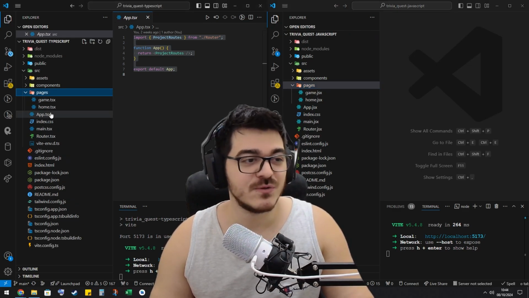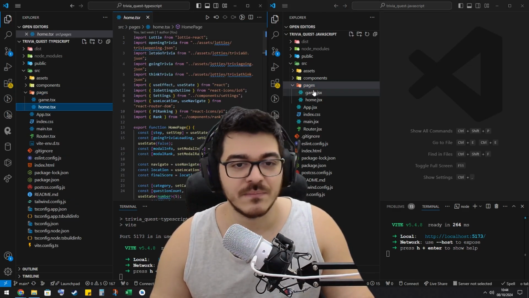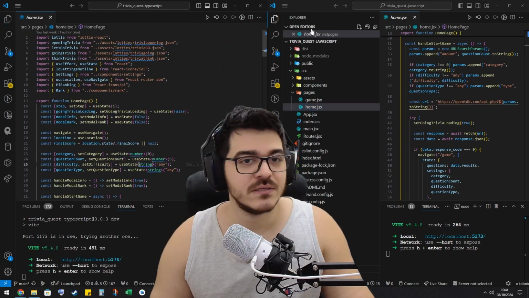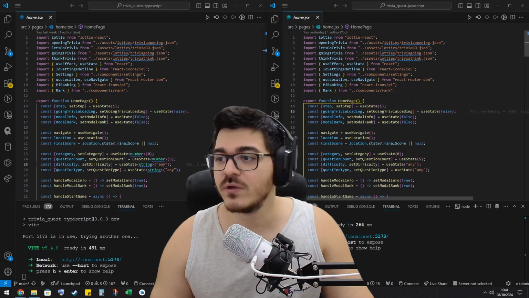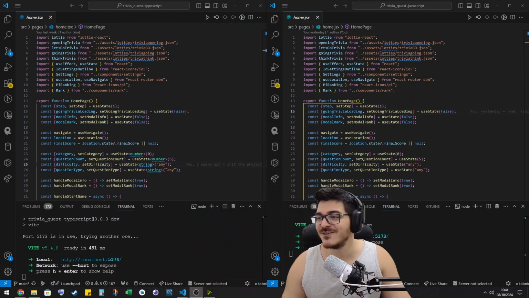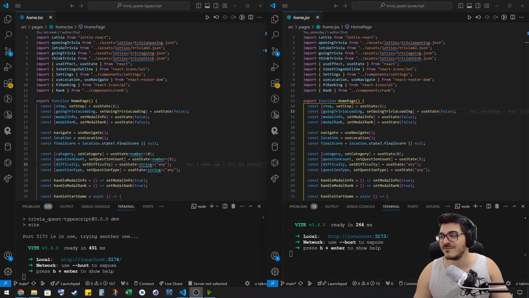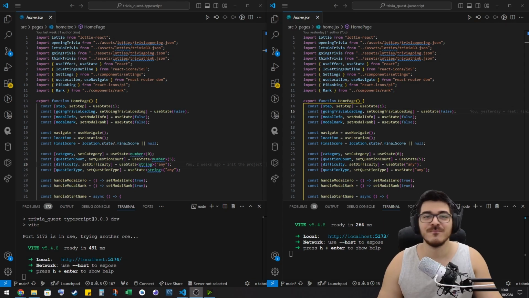But let's go inside the code. Let me just show you the home page, and let me just take that out. Okay, let me zoom out. Okay, I'm going to this side of the page. There we go. Okay, bigger. There we go. Now, as you can see, the left side is the TypeScript version and the right side is the JavaScript version.